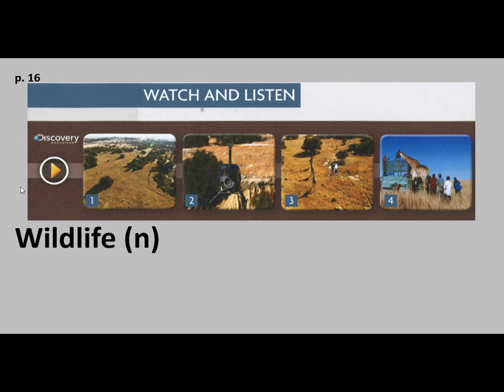Conservation. So, together, wildlife conservation. Conservation means to protect, protection, to keep a place or to keep animals safe and secure. So wildlife conservation means to keep the wildlife secure and safe from damage, from harm. The third word is capture.